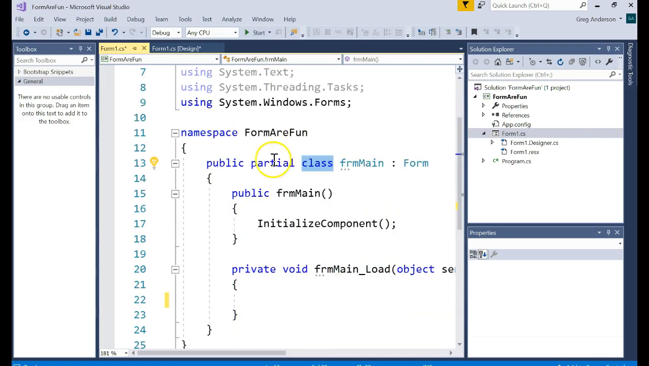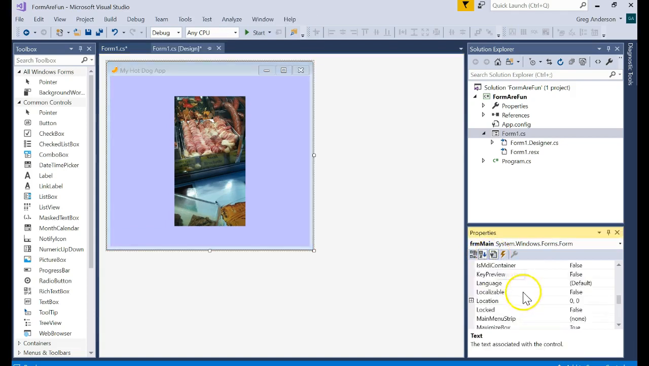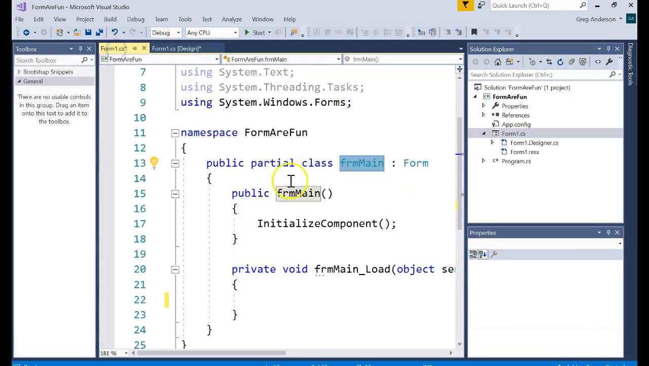There's the actual statement that says we're working with the class. There's the name of the class, frmmain. Do you remember where it got its name? Because back here in the designer, under the properties, that little wrench, that's the properties window, I changed the name to be frmmain. That now changes the class. And then we said that the frmmain class inherits from the form class.